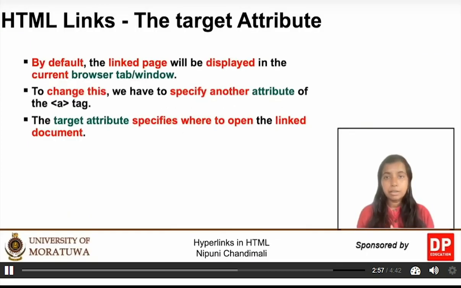In the previous example, you could see the linked document, which was the University of Moratuwa website, was opened on the current browser tab. Think I want to open it in a new tab. Then how can I achieve that? To do that, I have to use another attribute of the anchor tag. That is the target attribute. Now let's see how we can use the target attribute to open the linked document in a new tab.